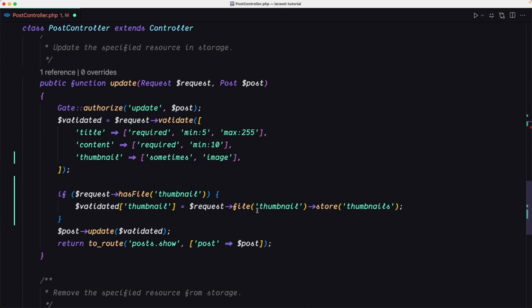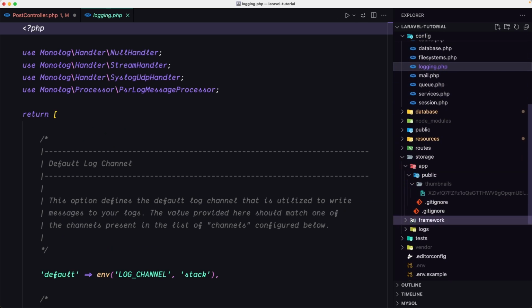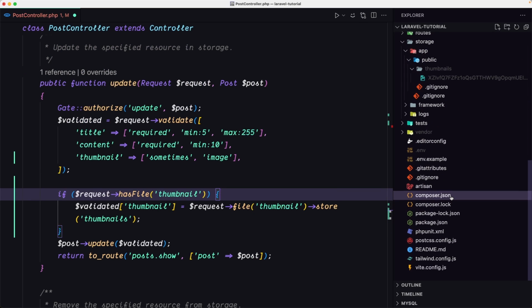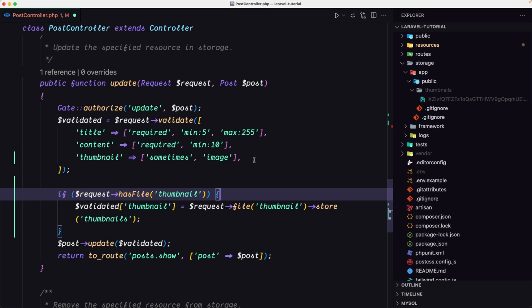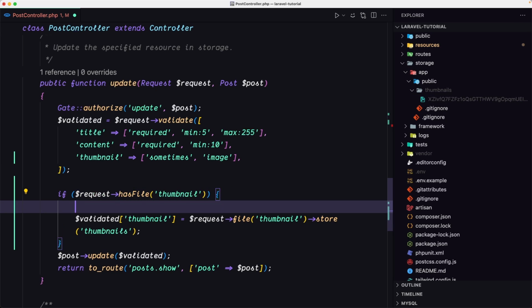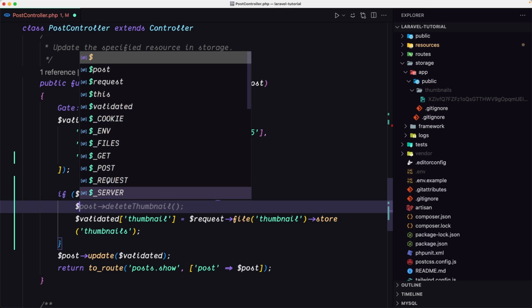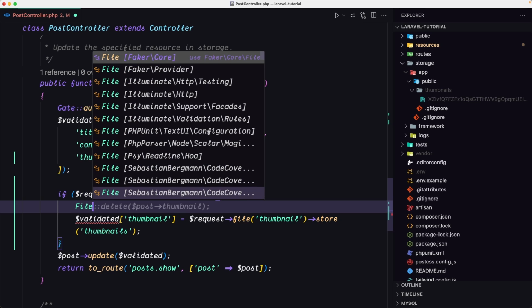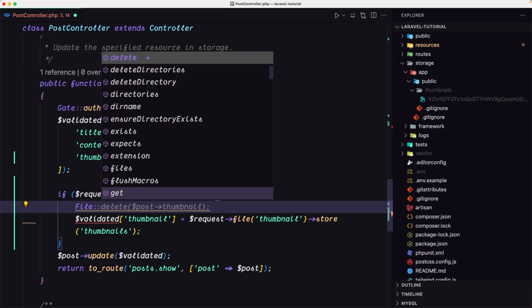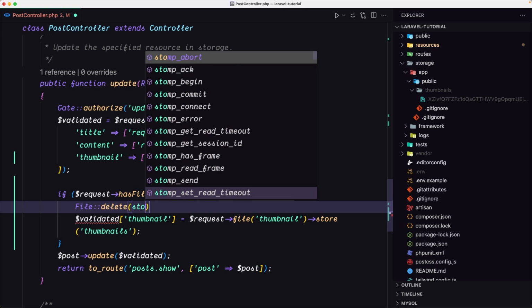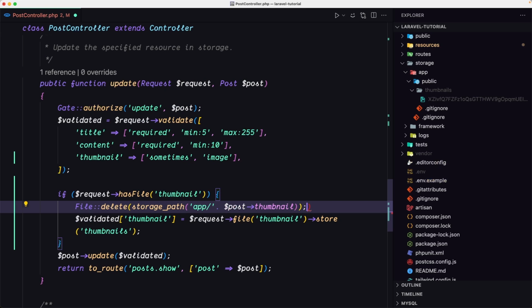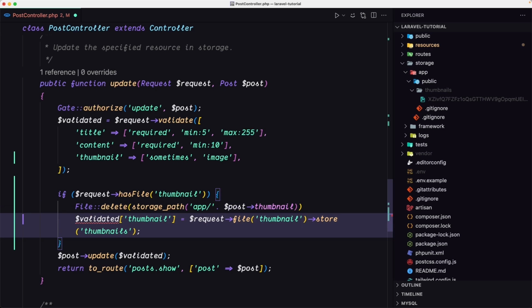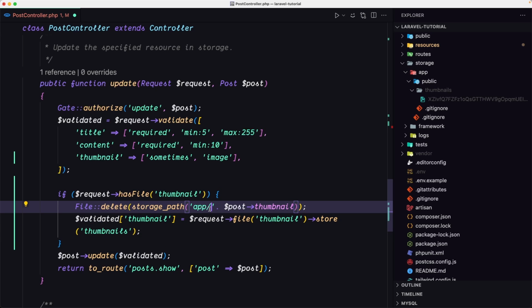But the thing is, if we want to update the image, first we need to delete that image we have in here. Okay, we have one image for this post. So first we need to delete that and then upload a new one. And to delete, I'm going to use the File facade and say delete. And I'm going to use the storage path app public post thumbnail.